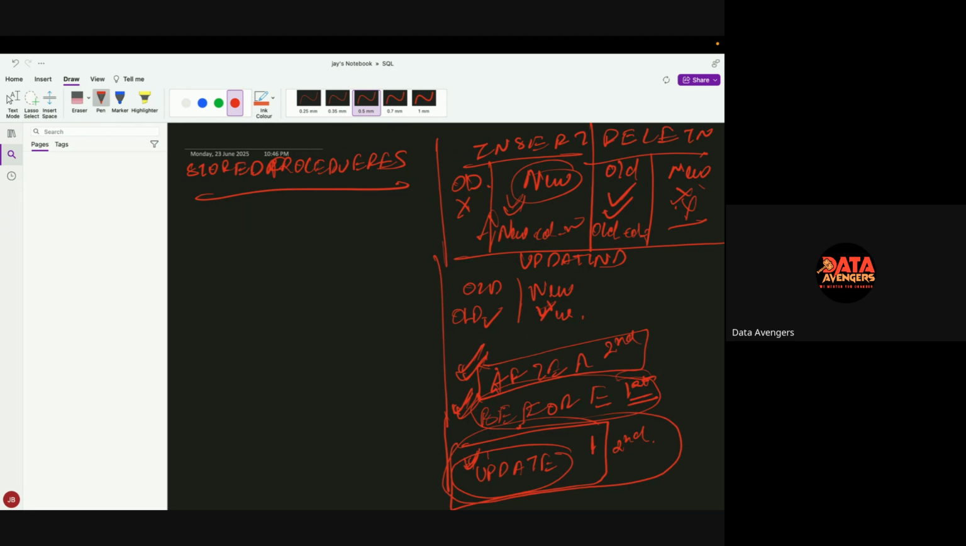Stored procedures are nothing but functions. So how do you write functions in Python? Def, function name, and then your variables. Yes or no, everyone? How you write functions in SQL is what these stored procedures are.